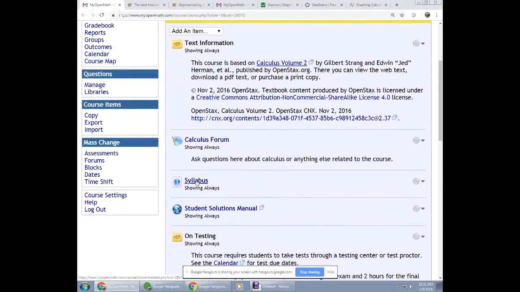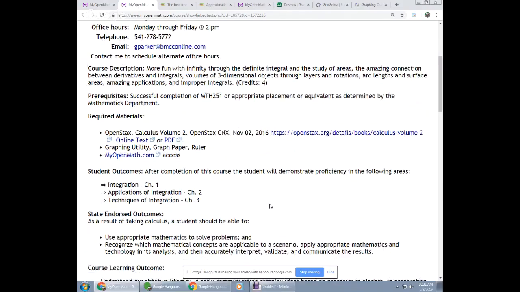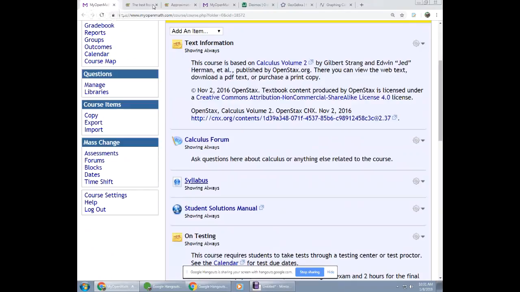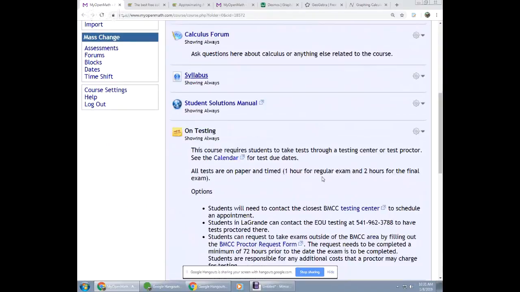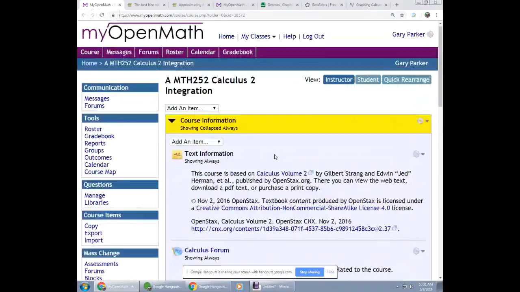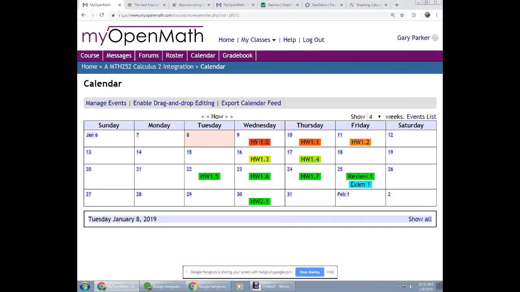Please read the syllabus. Syllabus is important, information about how the course is run, the outcomes for the course, things you need, and so on. Please read it. There's a student solutions manual you can access. The calendar is available through that link there, or this link up here, and there's another calendar link on the side here. And so that shows when things are due.